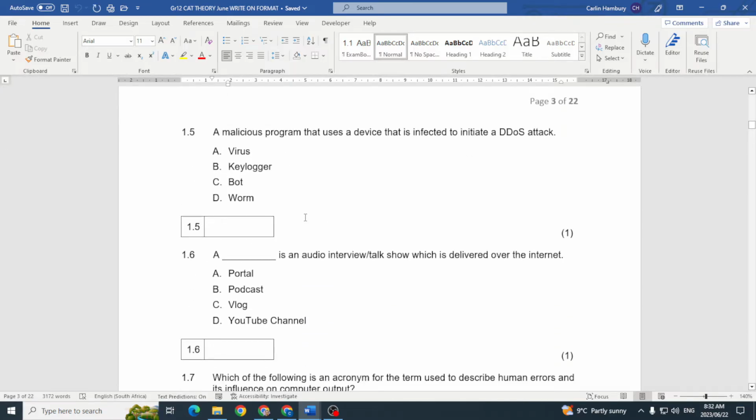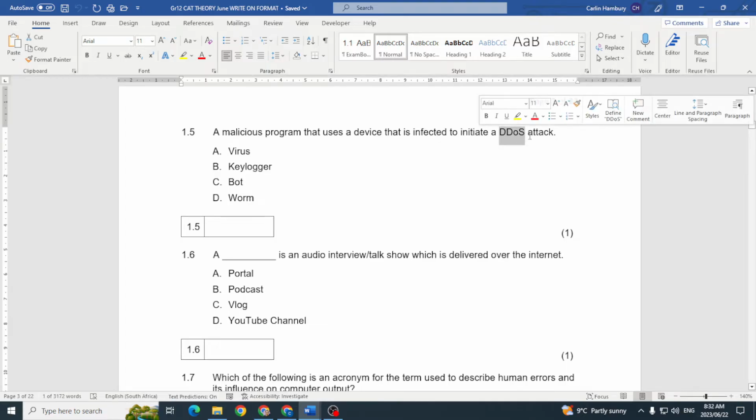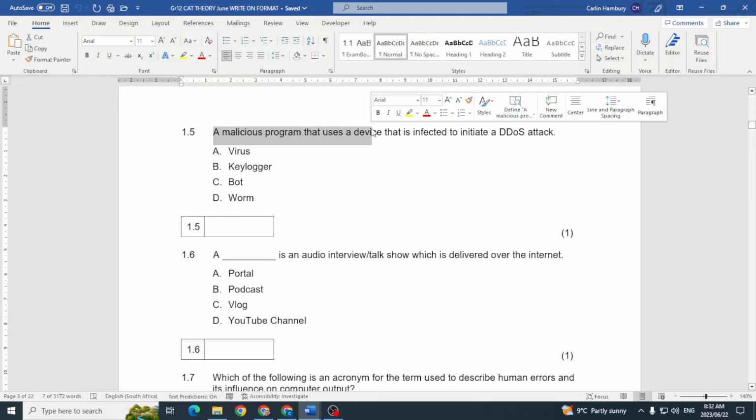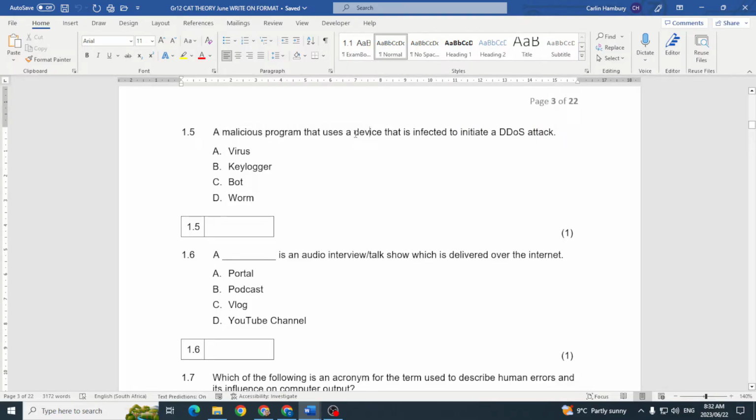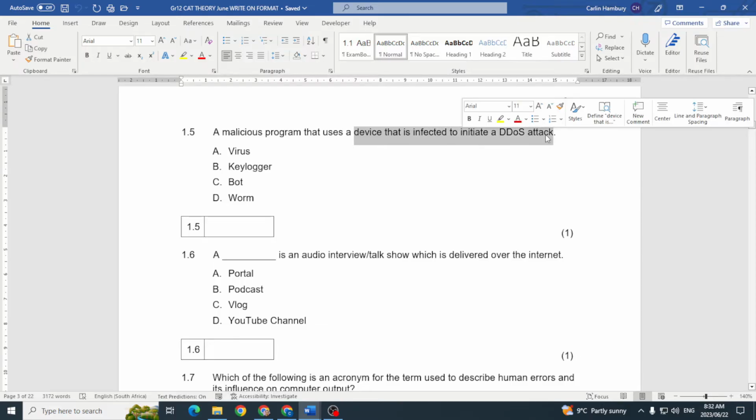Moving on. 1.5, a malicious program. So a harmful program. We're talking about malware. That means we're talking about viruses and things like that. That uses a device that's infected to initiate a DDoS attack. What's a DDoS attack? That's a denial of service attack. So we need to look at what our options are. We're talking about a malicious program that uses a device. So it could be your computer, it could be your laptop, it could be your tablet, but it uses that device, which has now become infected, to initiate these kind of attacks.